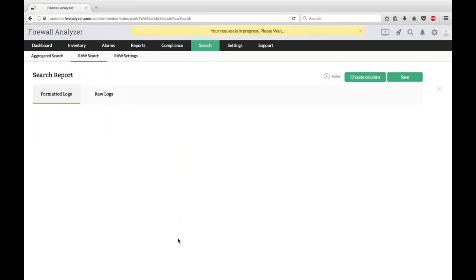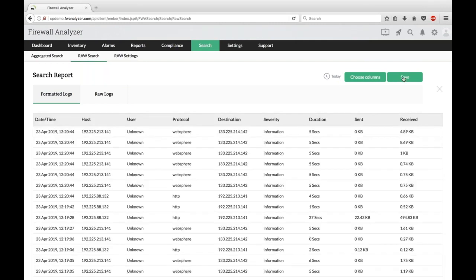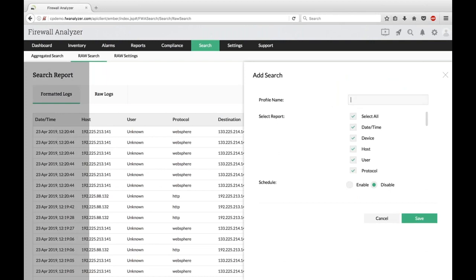And this search result which is coming, this result can be saved as a custom report. You have a save option. All you have to do is click on save and give it a profile name. And then you can select all the columns you want in that report. Maybe I just want date and time, device, host, user, protocol. And then if I want to schedule this, I can schedule right here.